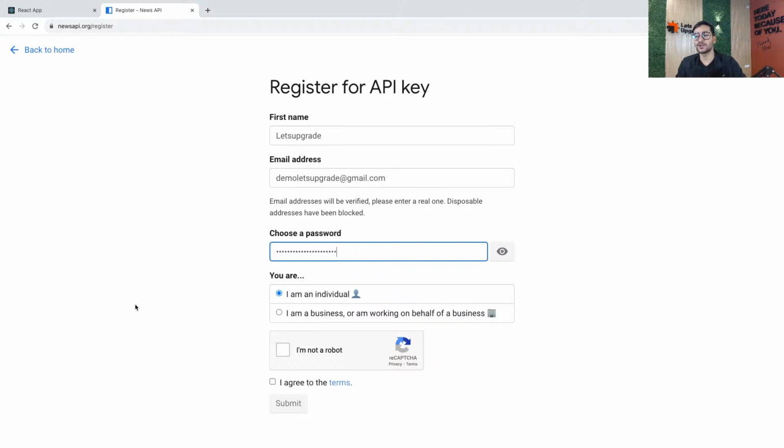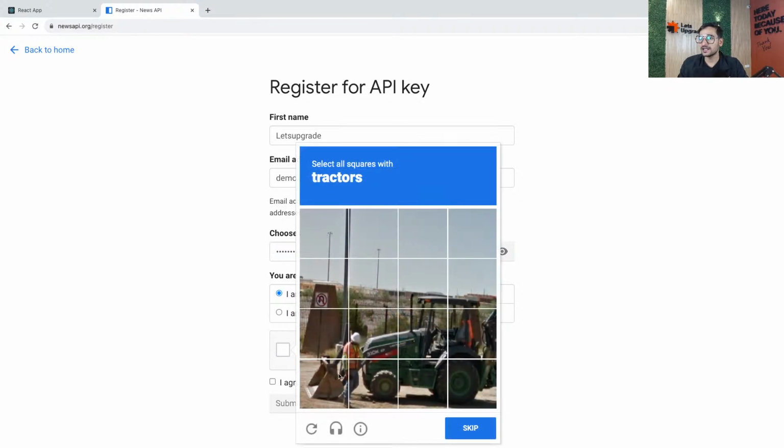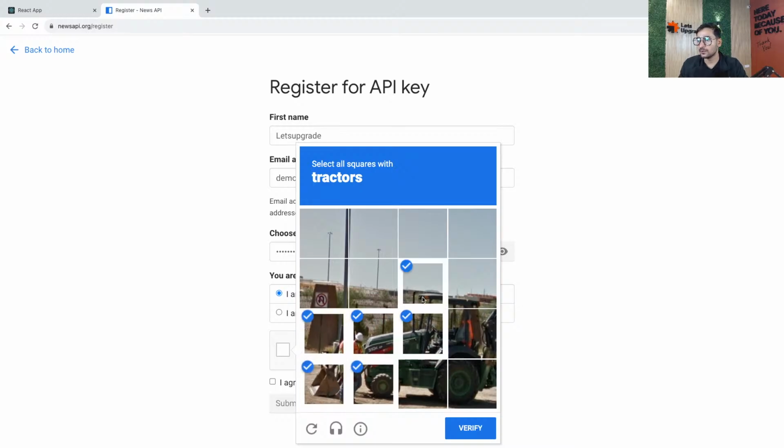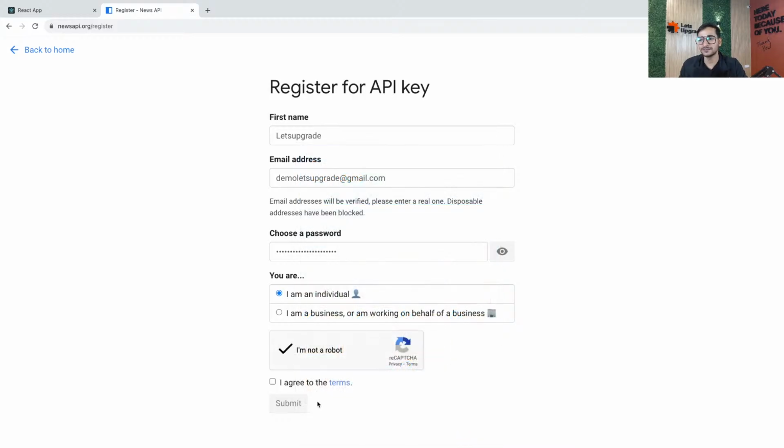Don't try to hack. Okay. So I'm an individual and I'm not a robot. All set and tractors. Amazing. Done. Hopefully it will work. Verify, please. All set. I agree and submit.